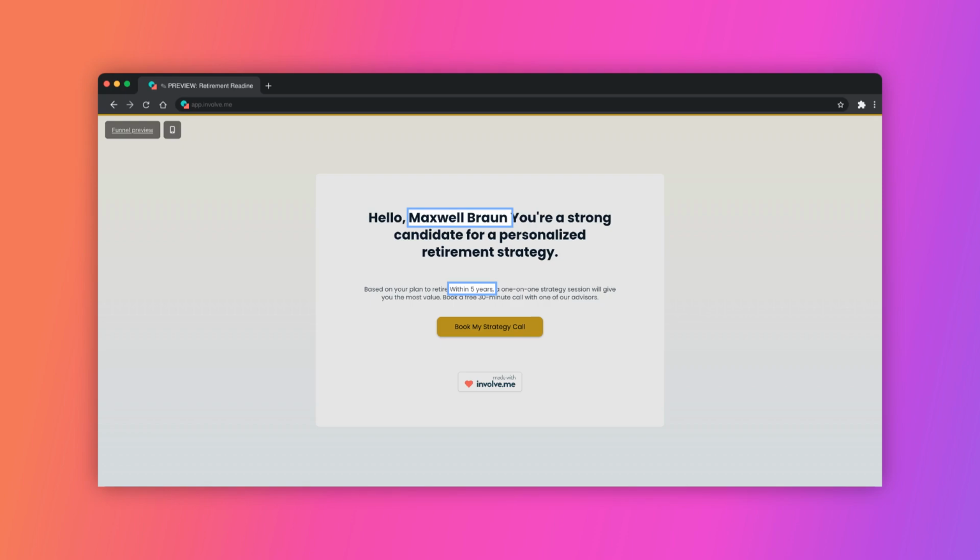Here's the outcome page. The headline now greets the participant by their full name. The body text also pulls in the retirement timeline they selected earlier, in this example, within 5 years, and places it directly into the message. This confirms that answer piping works on both outcome pages.